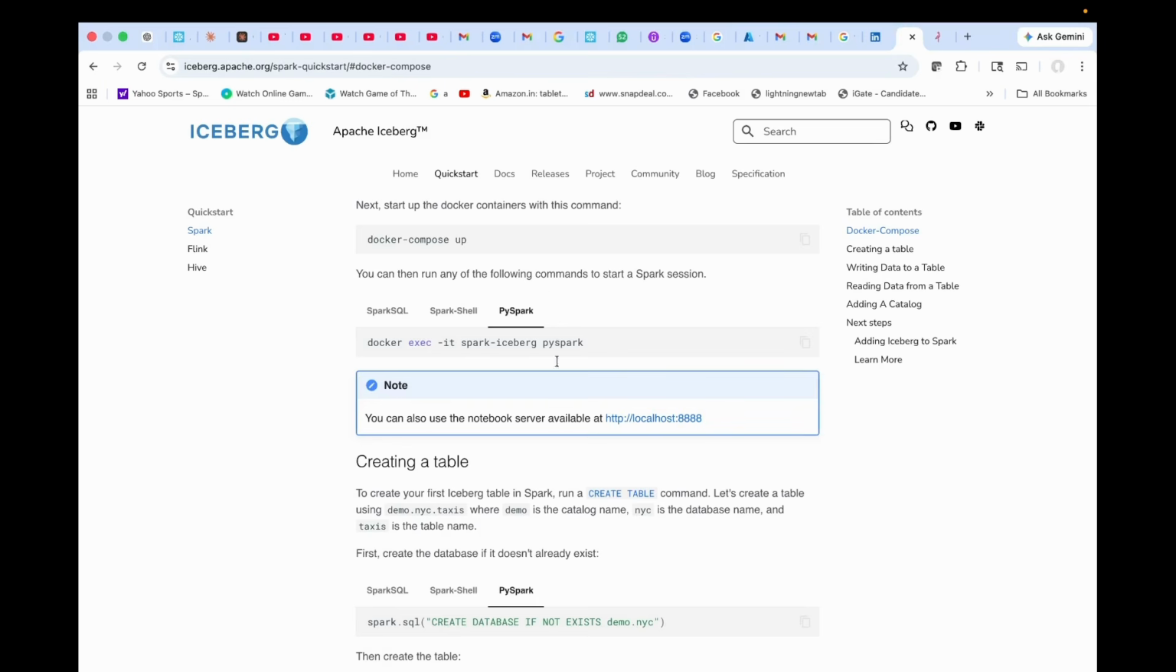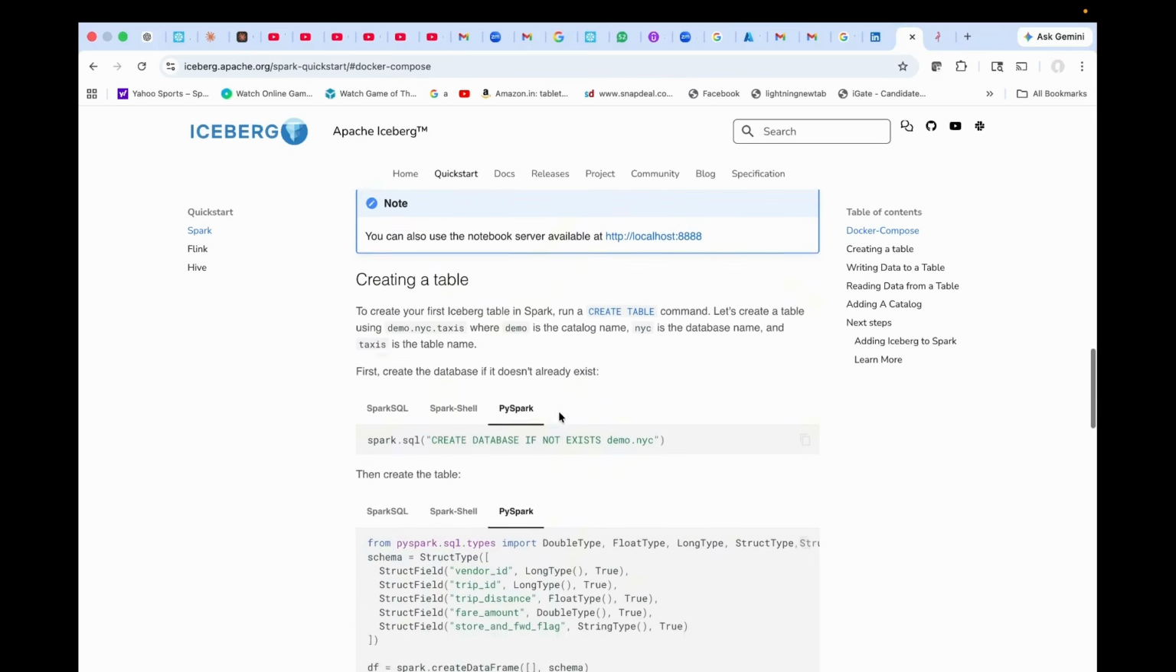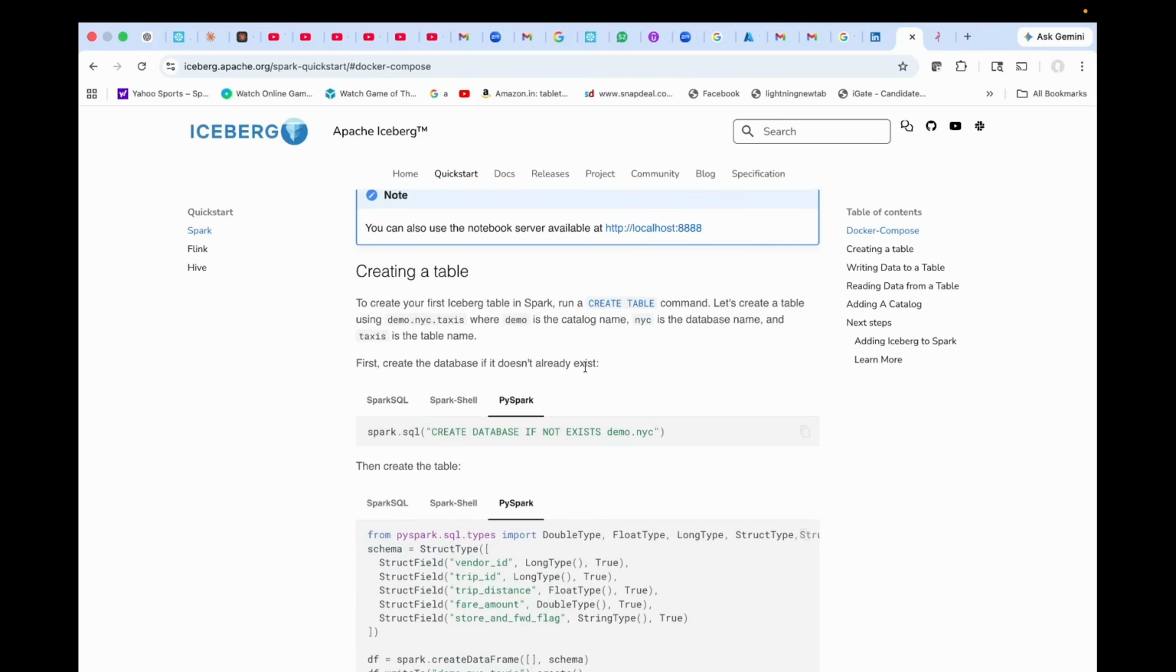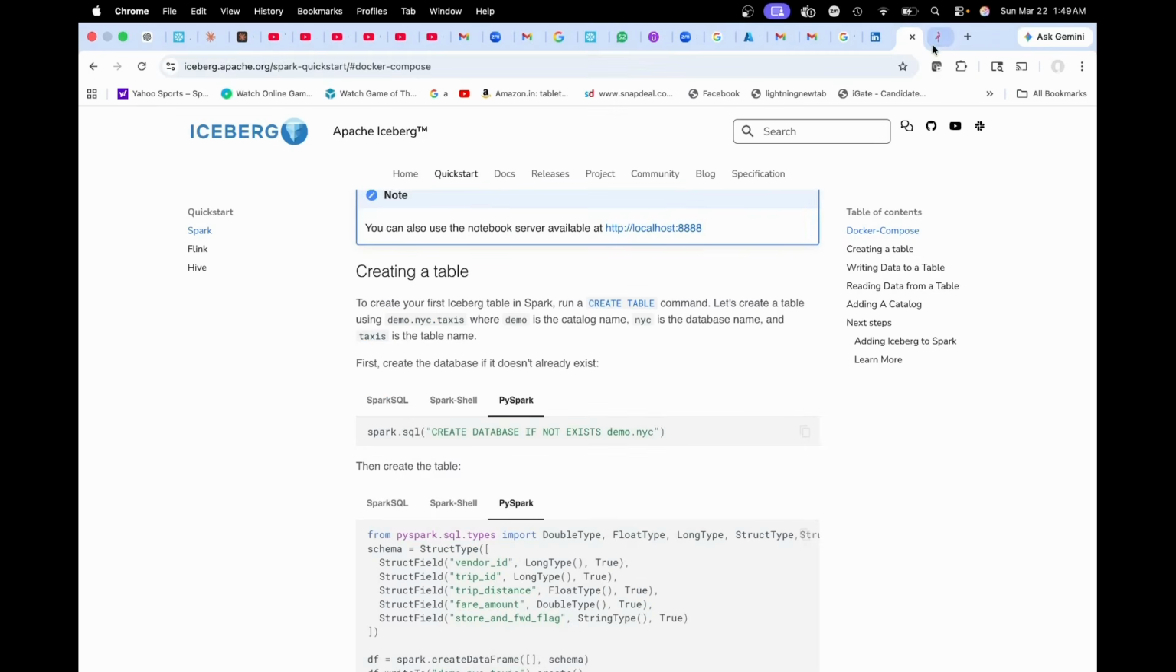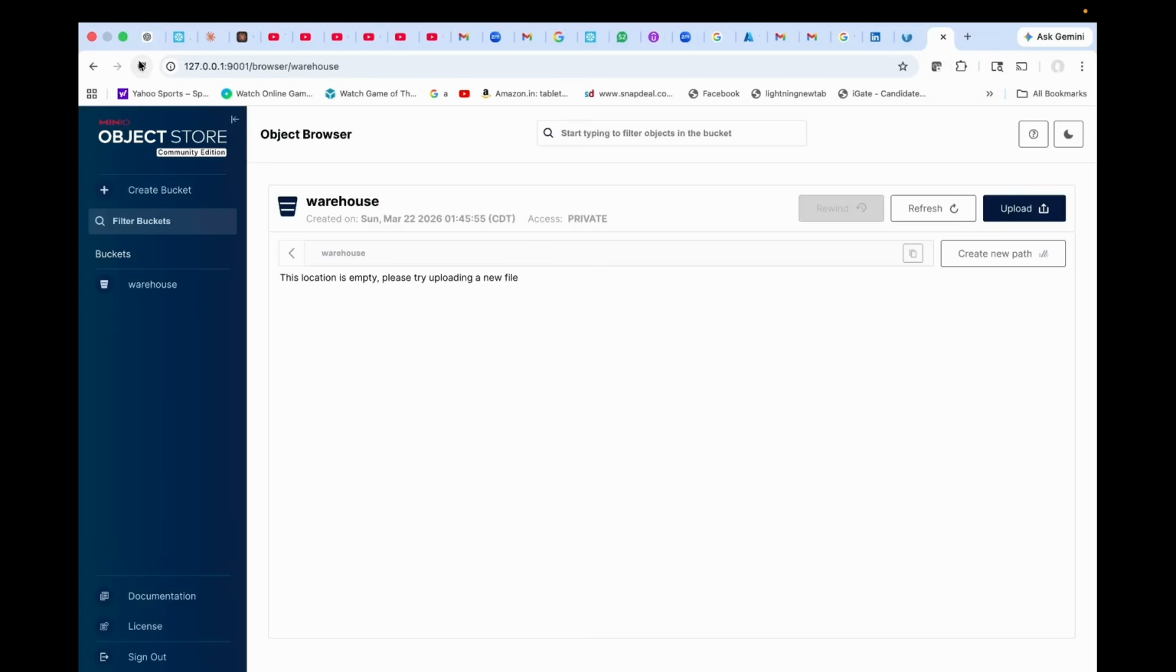Let me go back to the website and see what the next step is. In this case, I'm creating a table using Spark SQL. Create a database if not exists demo.nyc. I'll copy this and run this command. So there is a data frame created, but I'll go and check in MinIO if this has performed any action. When I refresh this, you still don't see any folders here because an action is not called yet.